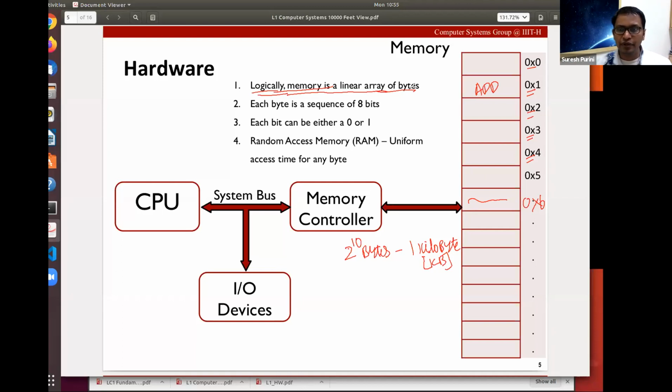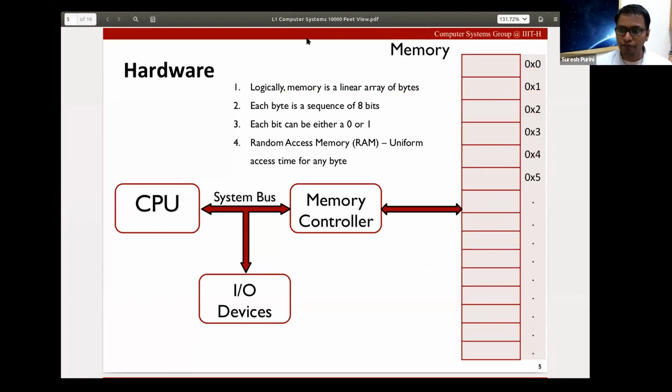And think of your memory as a linear array of bytes, where each byte is a sequence of 8 bits and every bit is either 0 or 1. The time taken to access any of these bytes is exactly the same. So this is the model you need to have in mind. Shall I proceed? Are you all with me so far? Good.